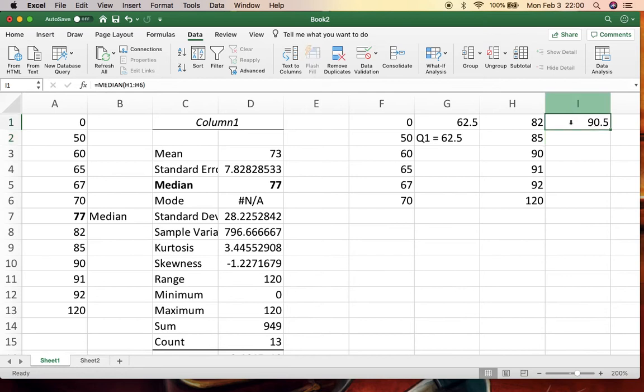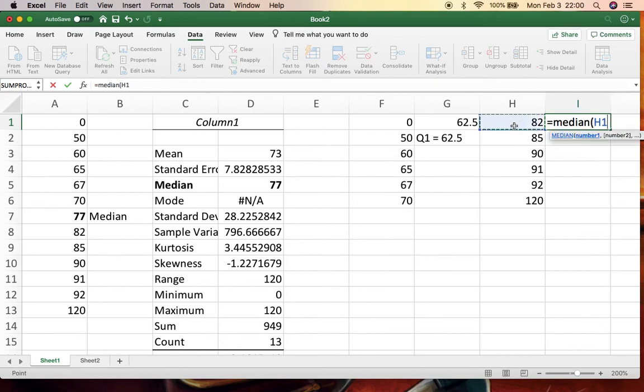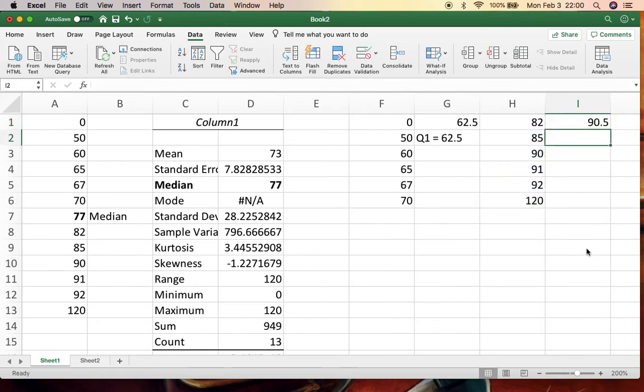So again, I did equals median. Let me do that one more time. Equals median, open parenthesis, and then I click and highlight the data that I want to find the median for. Once I have that, I'm going to hit enter, and the result from that is my third quartile, my Q3. So now I have three numbers that have split my data set into quarters.